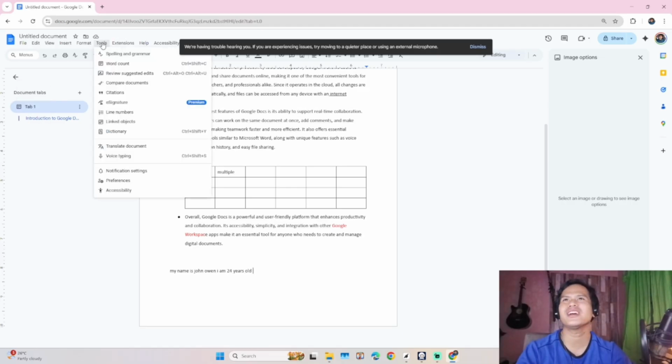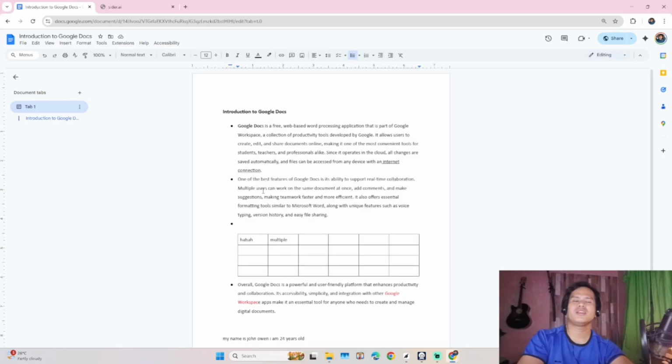Also, we have here a lot more tools. You can also check your dictionary. You can translate the document if your document is in Chinese or Filipino, and much more. And also, one of the features here that I have for you is when we are editing our documents and we want to save it offline, right? We have an option to save it offline as well.